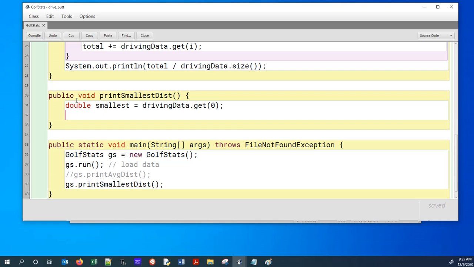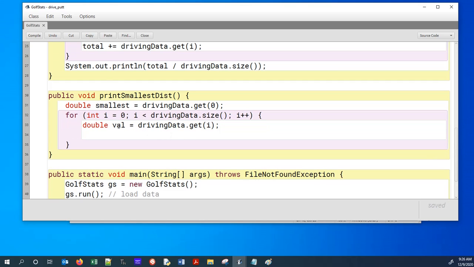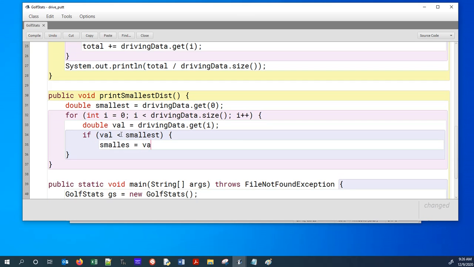Then what we're going to say is for int i equals 0, i less than driving data dot size, i plus plus. And there's lots of ways you can do this. The first thing we could do is we could actually get the value like this. We could say driving data dot get i. So now val is stored as the ith data item. We can write an if statement and say if the value that we just got is less than smallest, then smallest will become value.